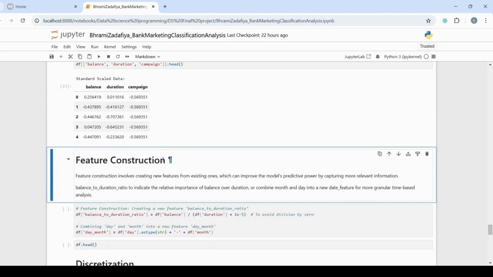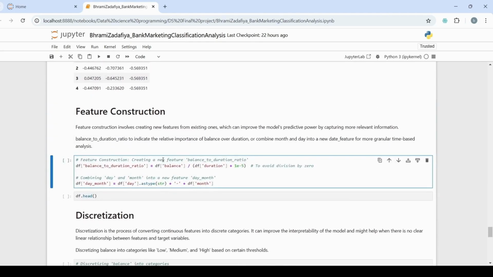So next is feature construction. Feature construction allows us to derive new insights from existing data. By creating new features, we can capture additional relationships and patterns, potentially enhancing model performance. Here we have created a balance to duration ratio to indicate the relative importance of balance over duration.